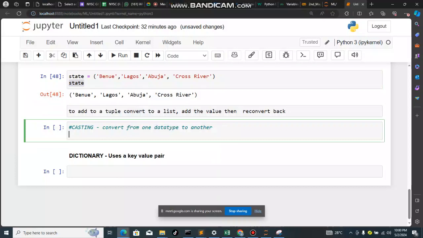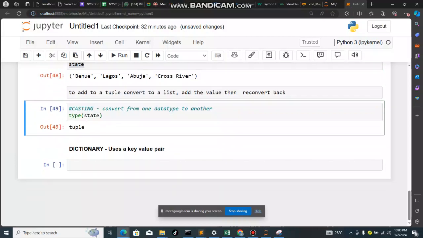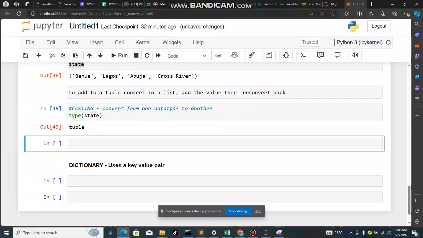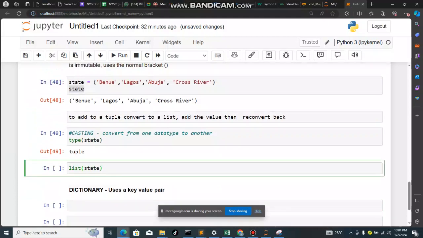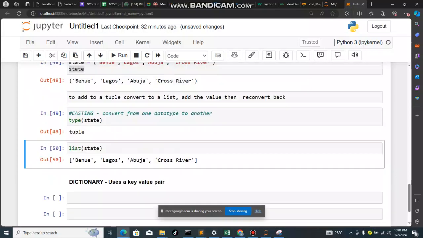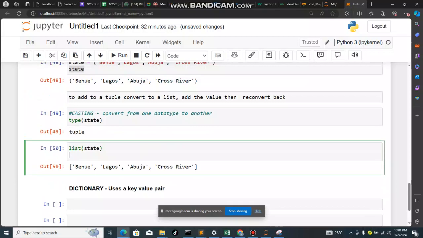Now take note. If I say get me the data type of this state, it will give me tuple. You can see it's giving me tuple. Take note of this. By the time I cast this tuple, it will change. Now I would say list states. So the moment I say list states, automatically it has cast this tuple to a list. You can see it has changed from a tuple to a list. Now if I come back here and say get me the type of states, it is still giving me tuple.